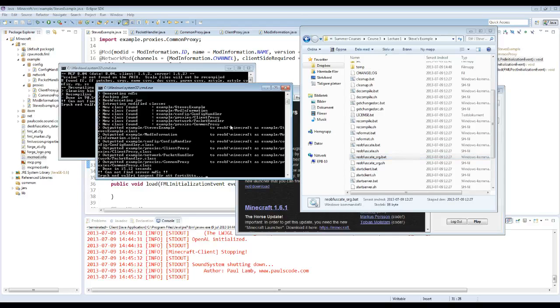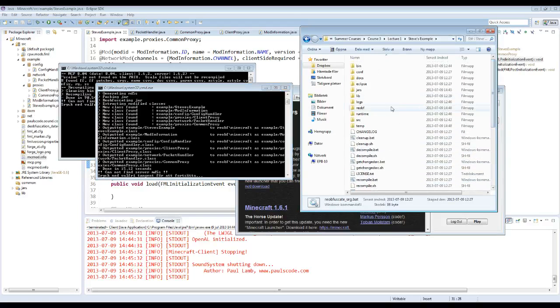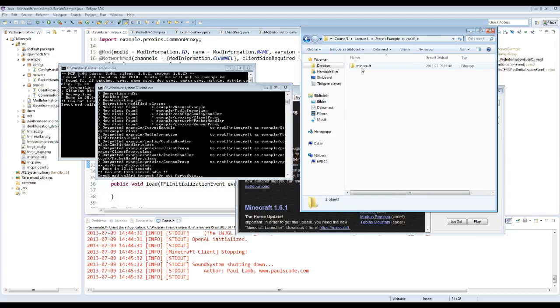So it outputted a few different files here, as it's telling us that it did. So let's take a look in the reop folder now. Now we have Minecraft here. In there we have example, we have config.net for proxies, and we have mod information.class and these example.class. So here we have all our different files. There you go. Okay, so what do we want to do now?